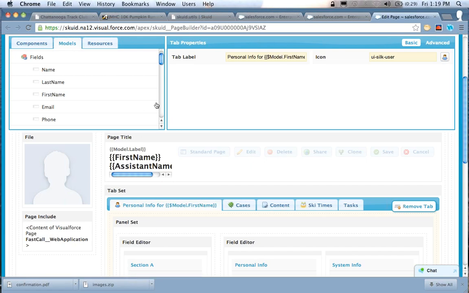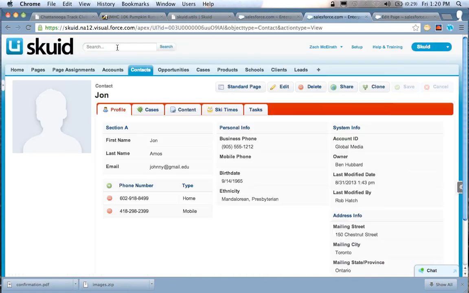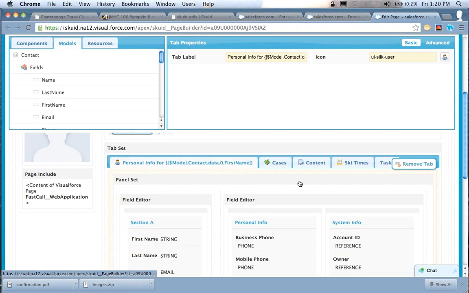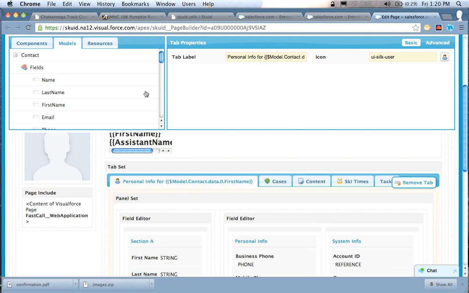Now here we're going to get into one more detail, because this is not actually going to work, because we need to know a model. And for tabs, there is no model in context. So we'll talk about some types of context a little more later, but I'm just going to show a quick example of this right here actually working. Model.contact.data.0.firstname. Looks a little long in the builder, but should be pretty simple. Here you go, personal info for John. So we could do that for any of the tabs, kind of personalize that. You can use that for section header titles. You could use that for field labels. Lots of different Squid areas support the use of this merge syntax.